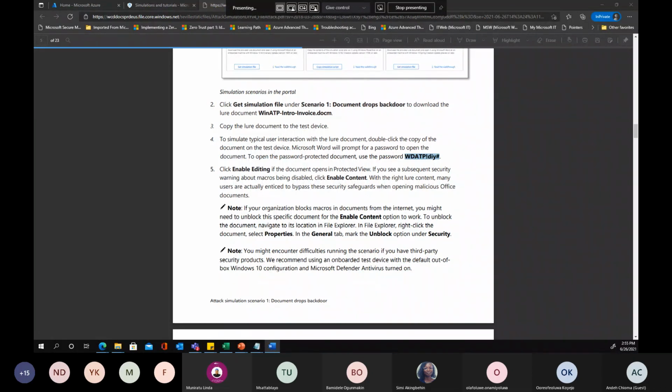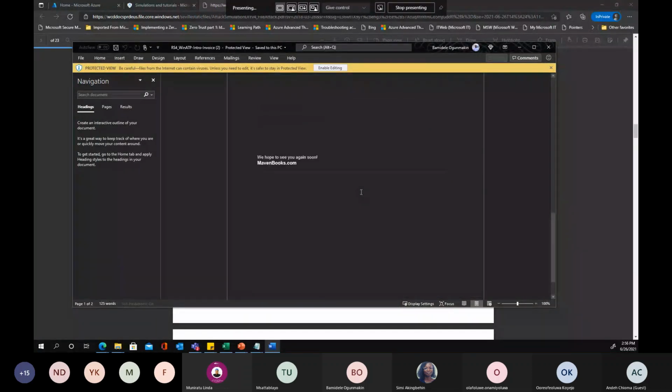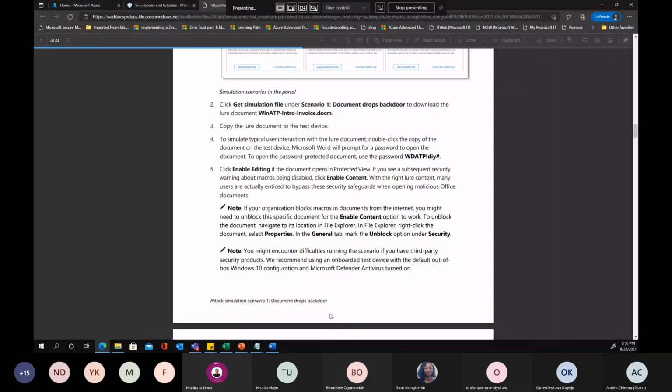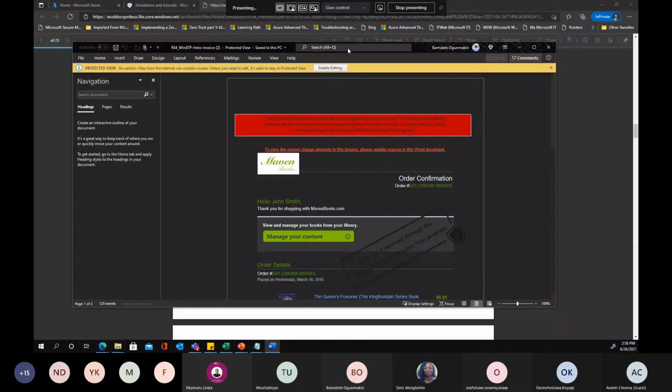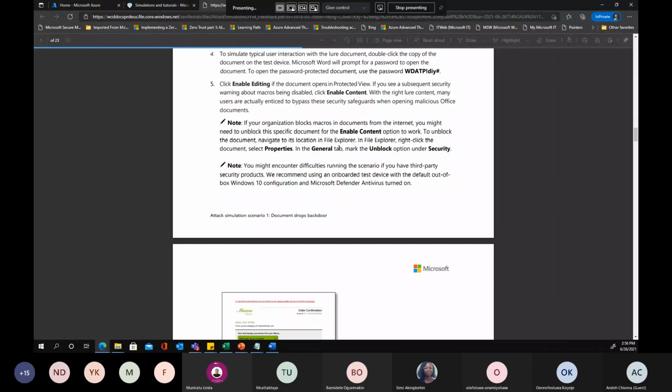So something interesting is happening. It thinks, okay, this is it. Yeah, so this is the file. This file has some very funny behavior in it. But just like the guide has told us, all we need to do is enable editing, and whatever is trying to run in the file would attempt to run.